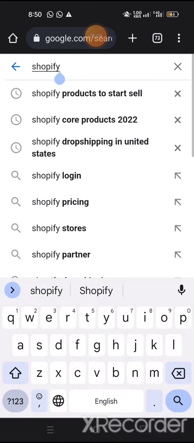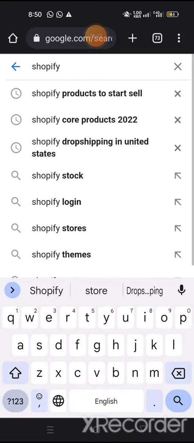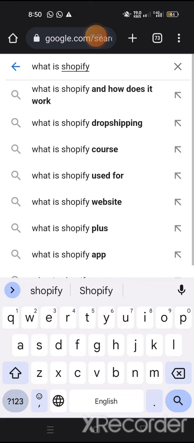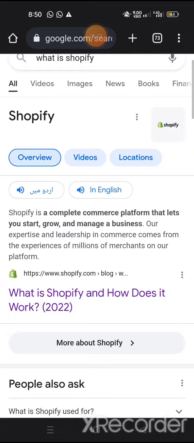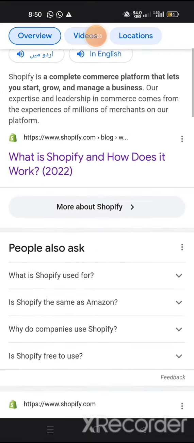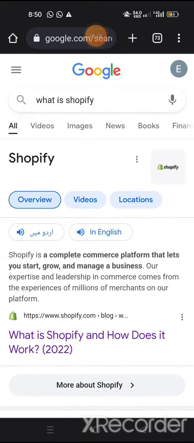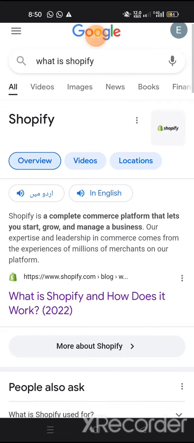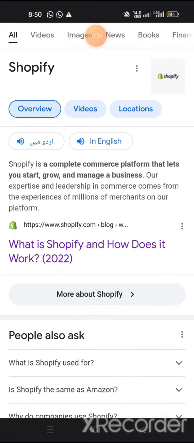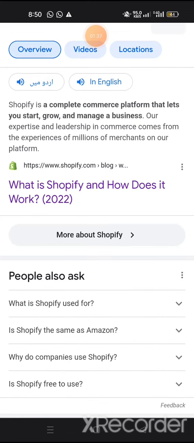First of all, you have to type Shopify, or type what is Shopify. Then you have to press the search icon. At the top of the search results, Shopify is a complete commerce platform that lets you start, grow and manage a business. Basically, Shopify is an e-commerce platform.